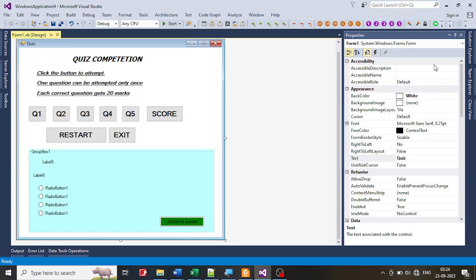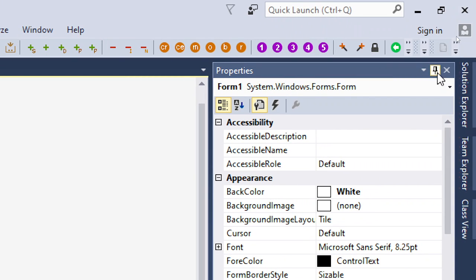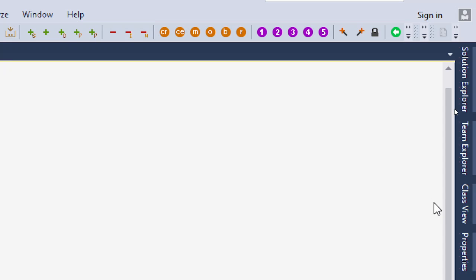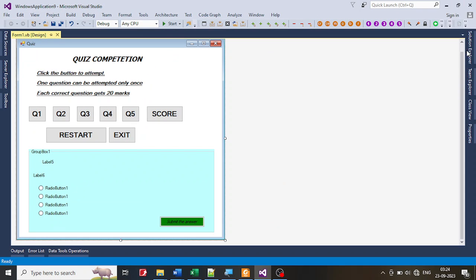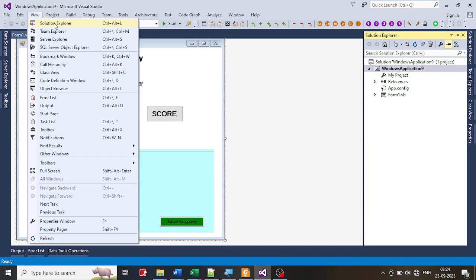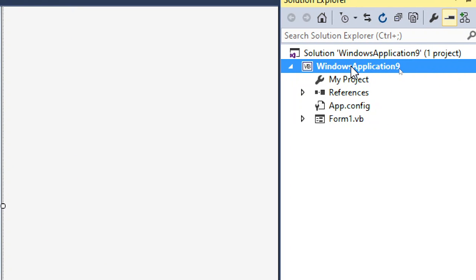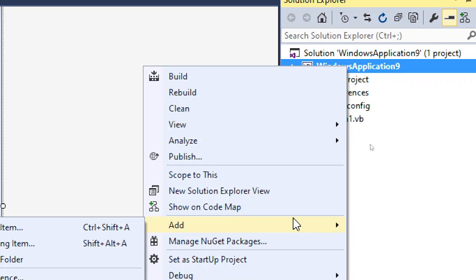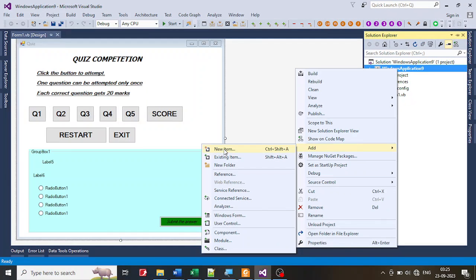So let me go here and remove this. Remember, do not click on the X button. Always, rather than clicking the X button, unpin this. So you click on it and it's going to unpin it. Now let me go to the Solution Explorer. Again, if you don't get the Solution Explorer, go to View and you find the Solution Explorer. In the Solution Explorer, I'm going to go to my project, right click on it, and say Add, and then New Item. So I'm going to add a new item.